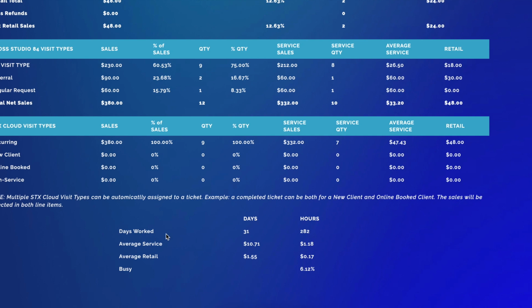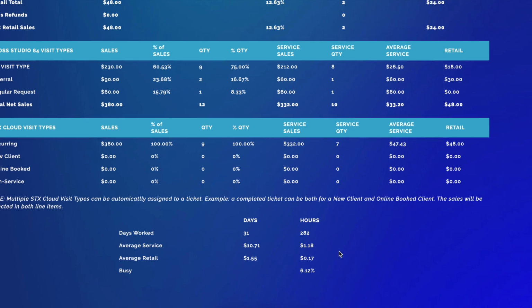And then we also have your days worked and your hours worked during that time, your average service per day, your average service cost per hour, average retail per day and per hour, and then of course your busy percent. Now this was the company as a whole, and this is on our demo database, so these numbers are going to be a little bit low, but you hopefully get the gist.